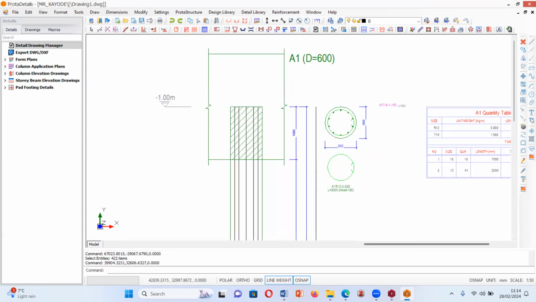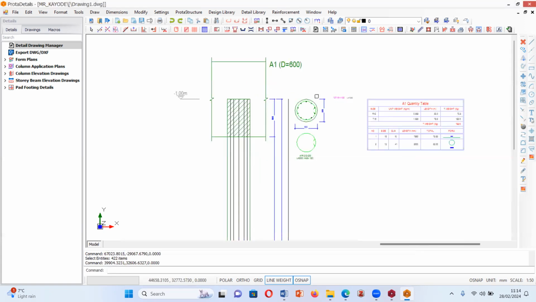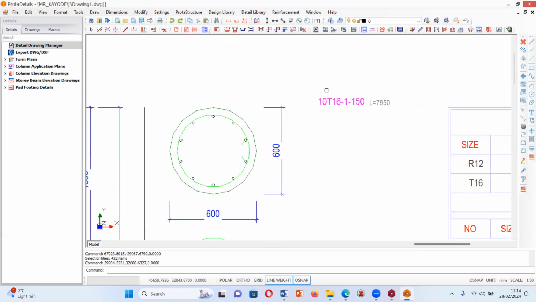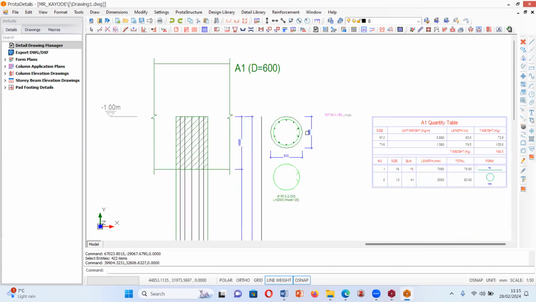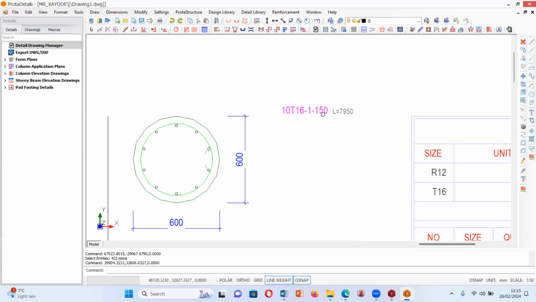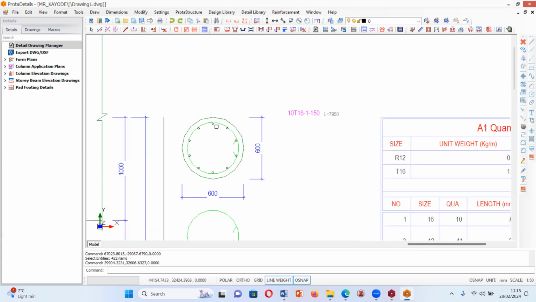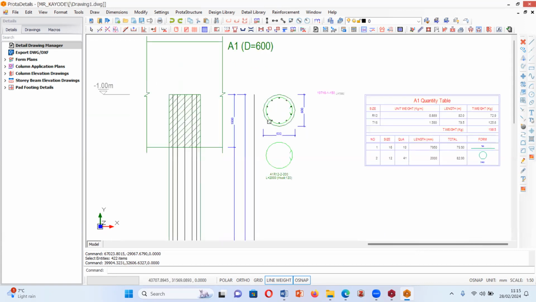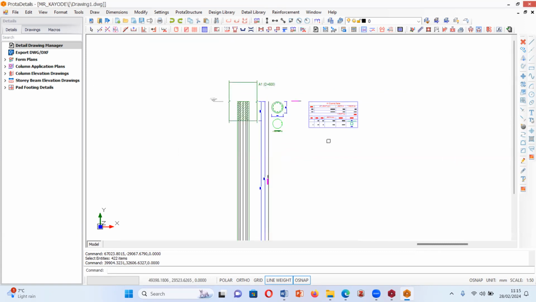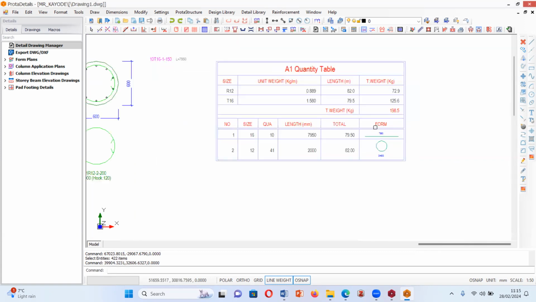Okay. And this is your pile design. As you can see, it has used 10 T16 at 150 spacing. So the spacing is 150. You count 1, 2, 3, 4, 5, 6, 7, 8, 9, 10. Okay, so that's your pile. This is your pile design. So you can generate the report.